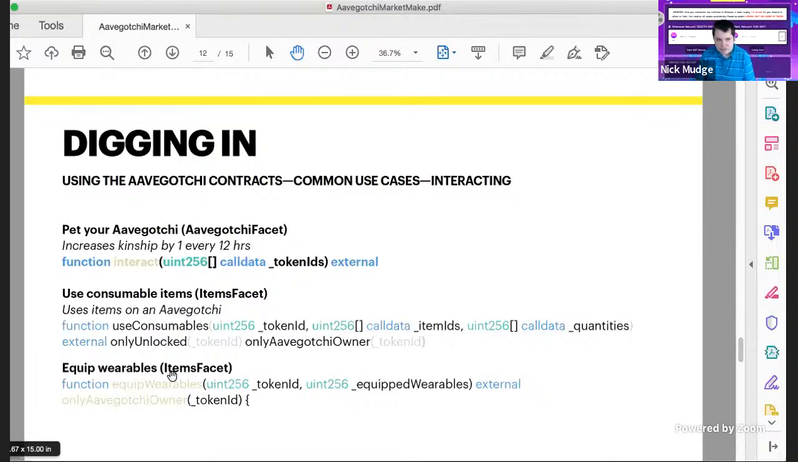But wearables also affect your rarity score, your traits. So if you have an Aavegotchi with some rare trait that's like 99 or 98, or very low, like 5 or 2, you can find a wearable that adds more to that trait or subtracts from that trait to make your Aavegotchi even more rare and boost your rarity score. So that's what those do.